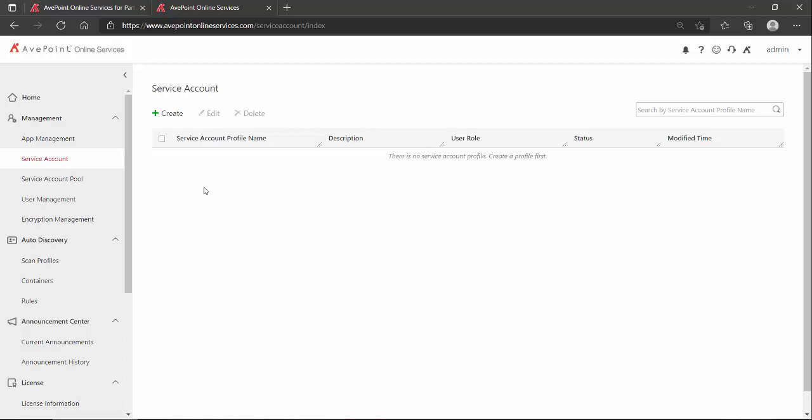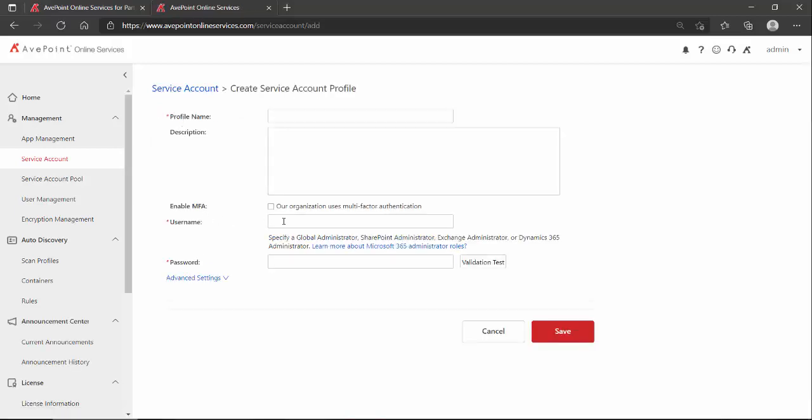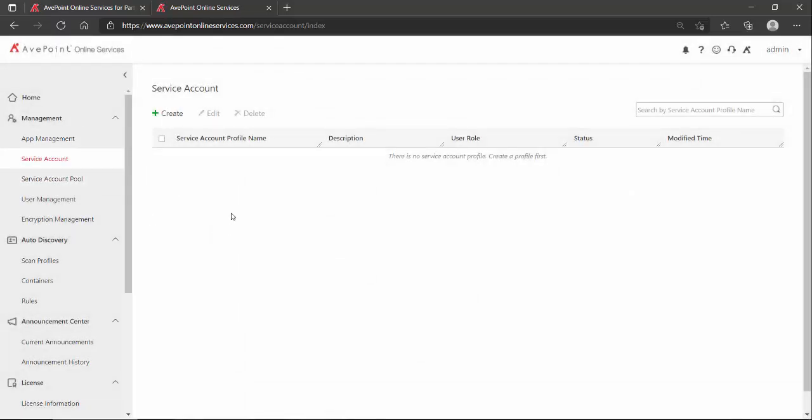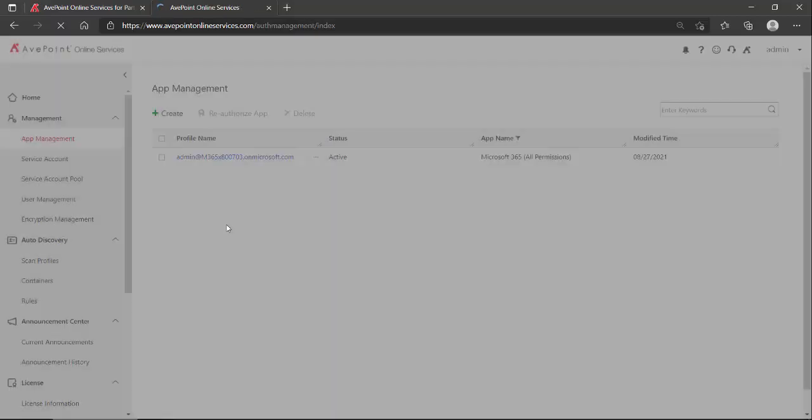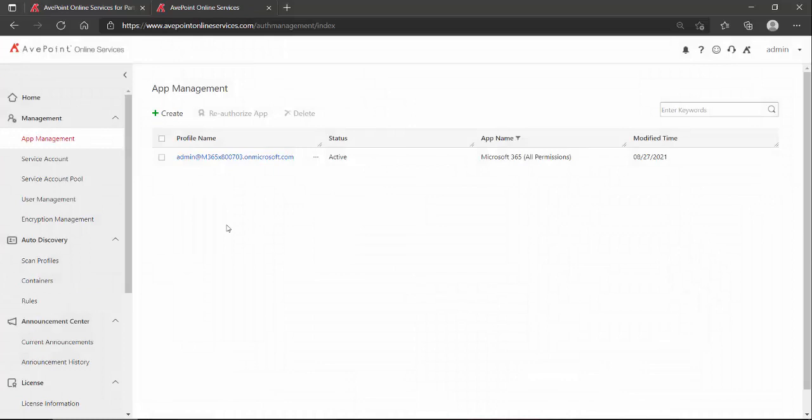You literally just do the same thing you would classically have done on-prem. I can go over into my Azure AD, create a user, give the appropriate permissions as outlined in your AvePoint Online Services user guide, save that, come over here, click Create, and literally just put in the username and password. That's it. Right? And anytime in the future, if any of the AOS services require that service account, it will invoke it as necessary. But your primary method for authentication and communication remains your AvePoint apps.